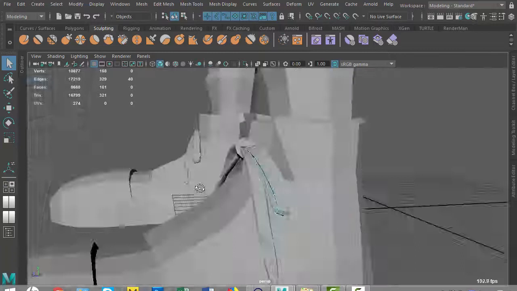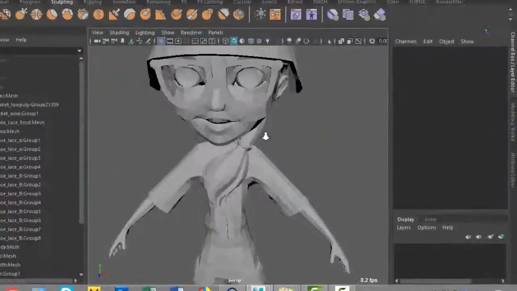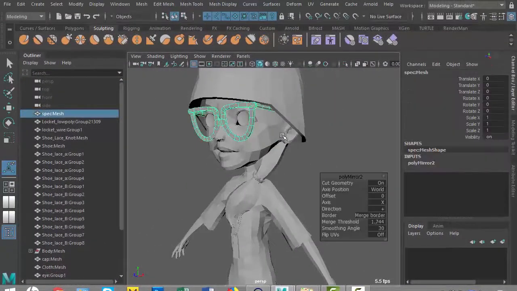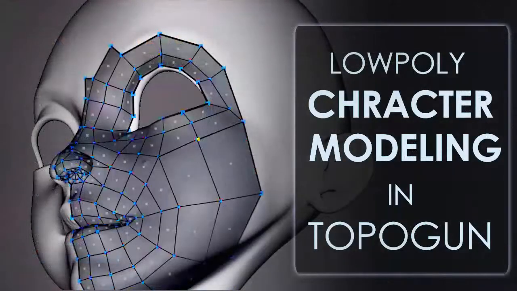Finally, you will have a model which is ready for the next step, UV unwrapping. So let's start learning Lowpoly character modeling in Topogun.